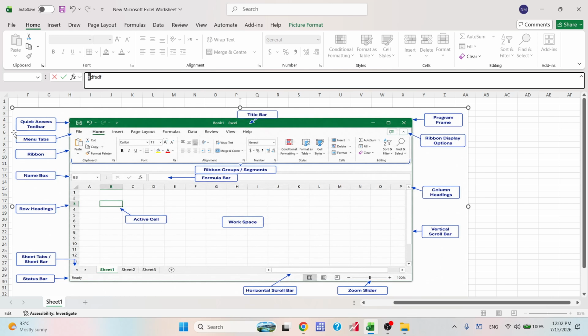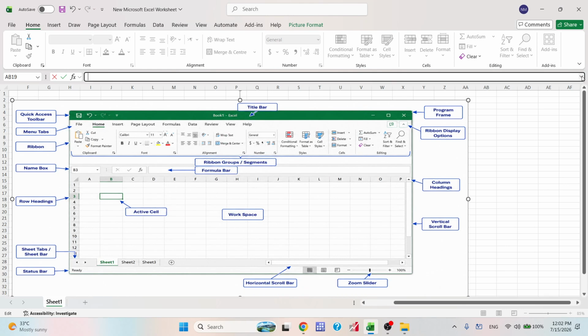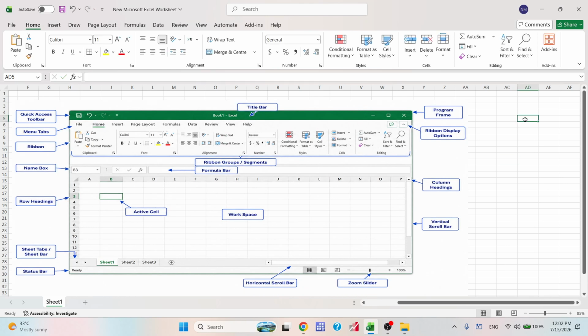Then comes this area. This is showing the name box of the cell on which you are working. If I click on any of this, now it is showing me that I am on column AD5. Now here you can see that it is showing AD5. When I click on this, you can see that it is AB, and it is showing me that now I am on AB12. This shows in which cell you are working.